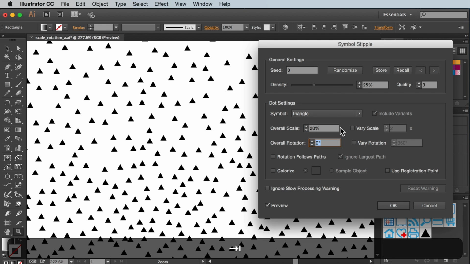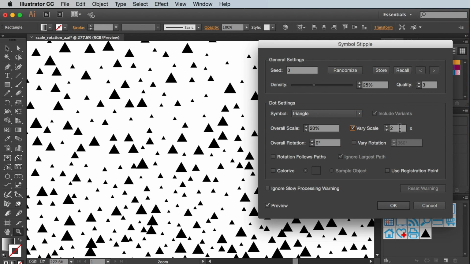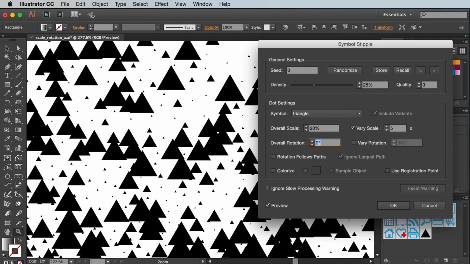Next to this we have the tick box vary scale. I'll just tick that and enter a value of 5. This setting allows you to randomly multiply and divide the symbol by up to a value of 20.